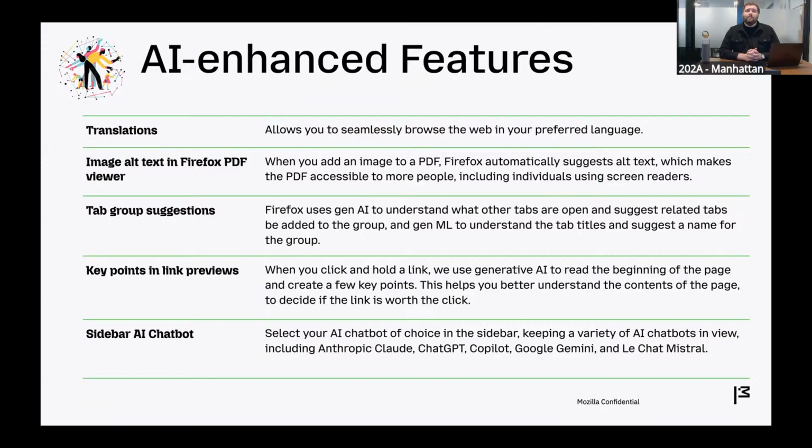And then this last one, Sidebar AI Chatbot. This is for folks who are sidebar users, maybe vertical tab users. You have the option to use your preferred LLM in that sidebar chatbot. So you could select from ChatGPT, Claude, or any of the other providers. That one does actually use those third-party providers. So it's the only one on the list that's not actually on device or local. But each of these features, you'll have full granular control to enable it, block it, or use it however you like.